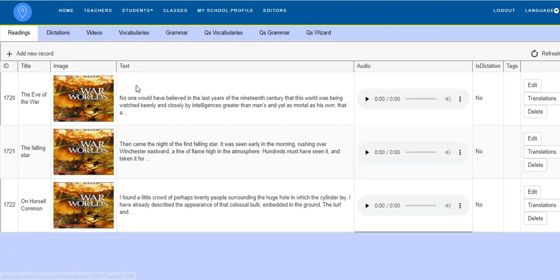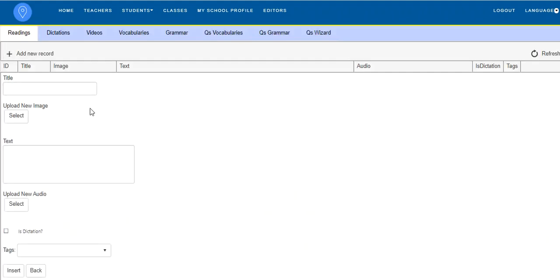If I go to reading, this is familiar for you as well because we've seen it in the front end as well. How do I add a story? I click add, the story title, the image of the story, the text of the story in case you want to have text for the story, and you add here the audio, and you can add tags, and you click insert, and that's it, done. That's how you add the story to the system.